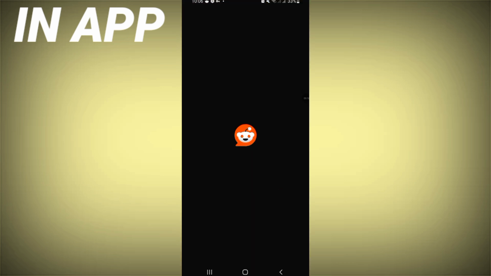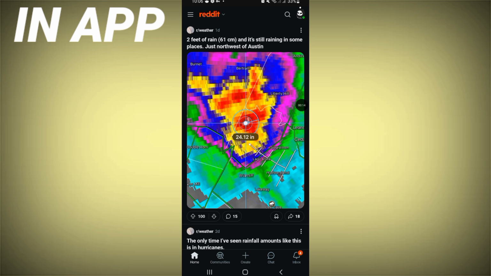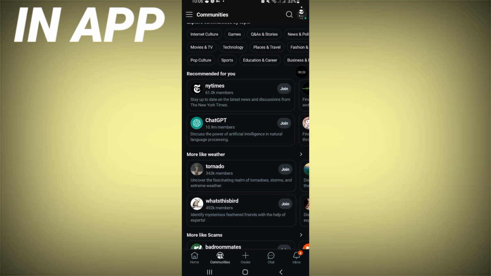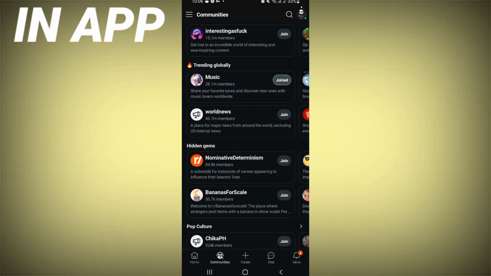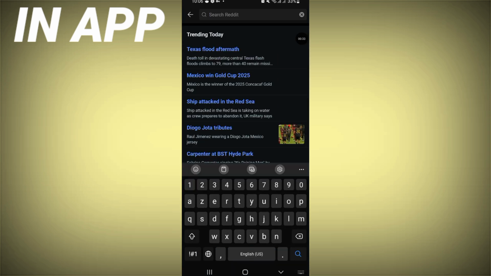Open Reddit like this, and it's going to open on the homepage directly. So right now, if we click here, we can search for communities. There are a lot of huge communities. But if you want to search for a person or anything or communities, go here to this search icon.